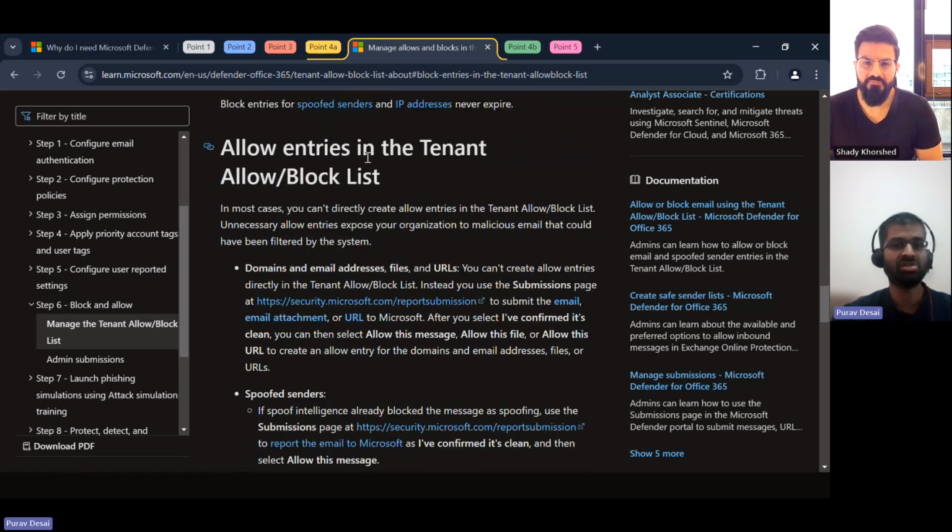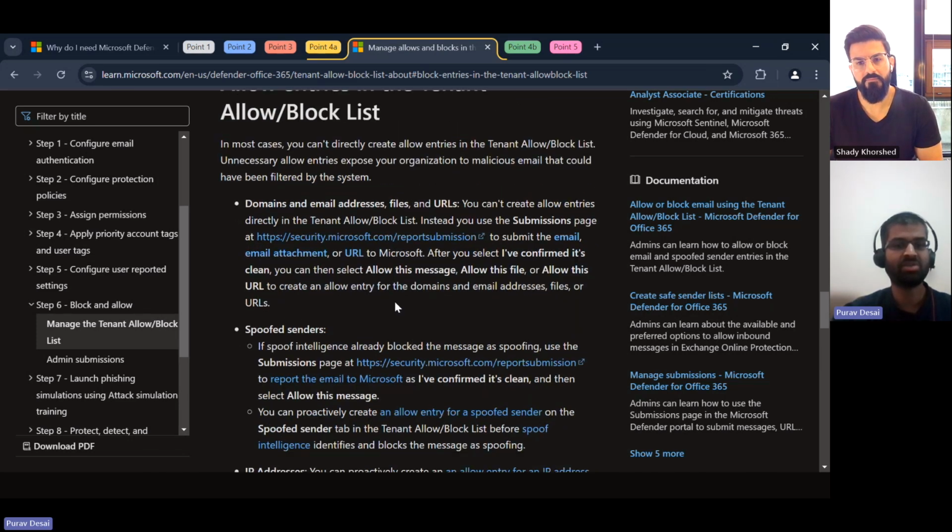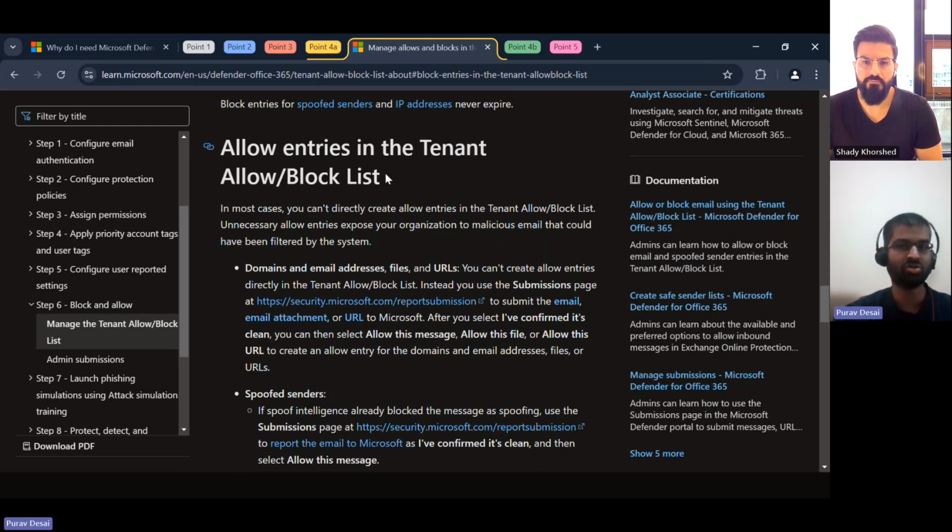You also have allow entries. Allow entries you can't actually directly create. You basically need to raise it to Microsoft. Once it's confirmed to Microsoft and they validate it, then it would be allowed. And the reason for that is because this bypasses all your controls.